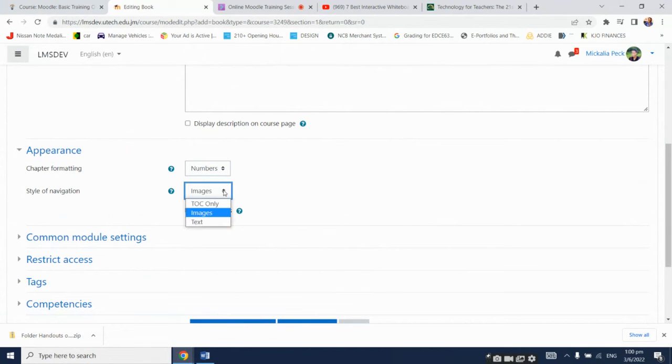And how do you want the style of navigation to appear? Table of contents only, that's what TOC stands for. Do you want it to be images or text? So I want the style of navigation to be images. So this points to how the student is hyperlinking to the different sections of the book.